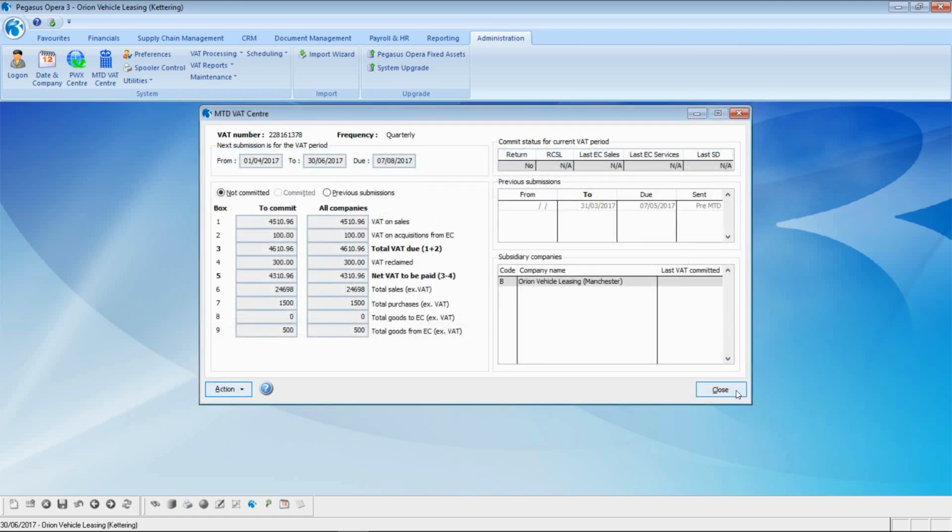Another area where we've enhanced the MTD version of Opera 3 is with the addition of the ability to import VAT returns from third-party products and to use Opera 3 to submit that VAT return through the MTD VAT API to HMRC. This forms part of the Opera 3 Advanced MTD product and is a chargeable option. Let's have a look at this.